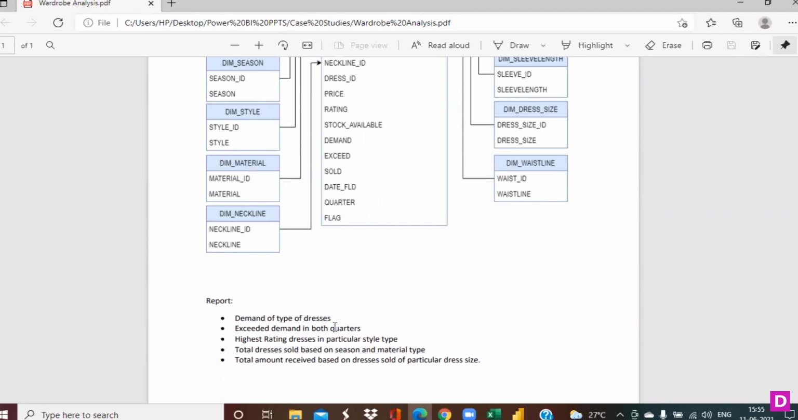So exceeded demand in both quarters. Highest rating dresses in particular style type. Total dresses sold based on season and material type, very nice question, and total amount received based on dresses sold and particular dress size. Great, straightforward questions, but definitely it may need you to create some extra columns and measures using DAX.